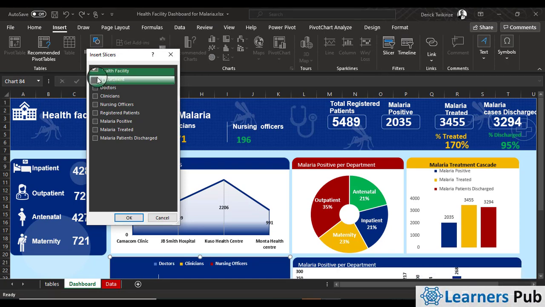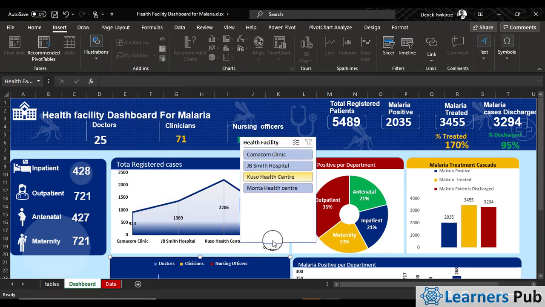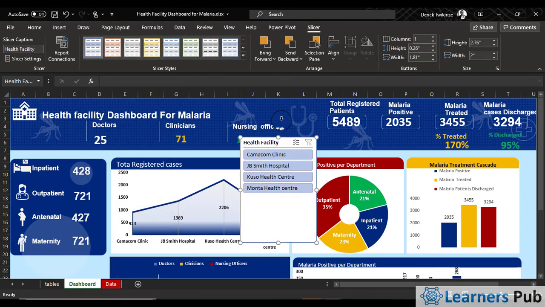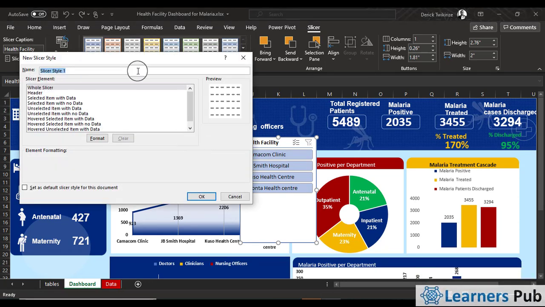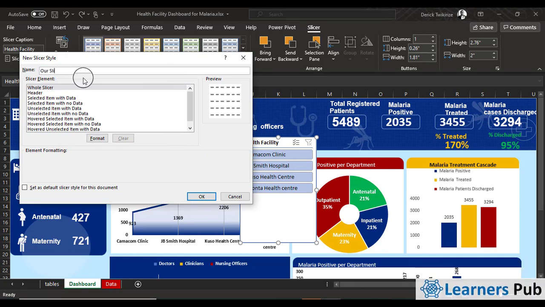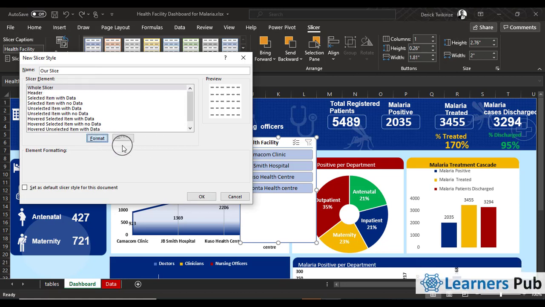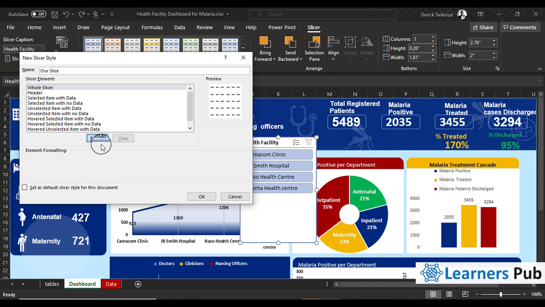Health facility, I think, is what we need. We really don't need other things. The slicer, we will also format it, to make a new slicer of the one that we feel should work for us. So we would create a new slicer, name it our slicer, and then we could format it as well so that it's fitting within what we really want.